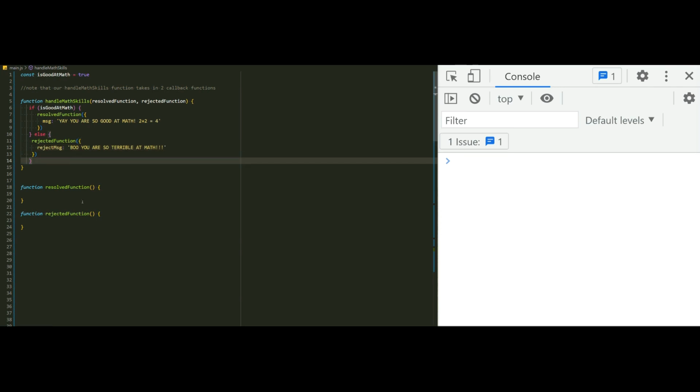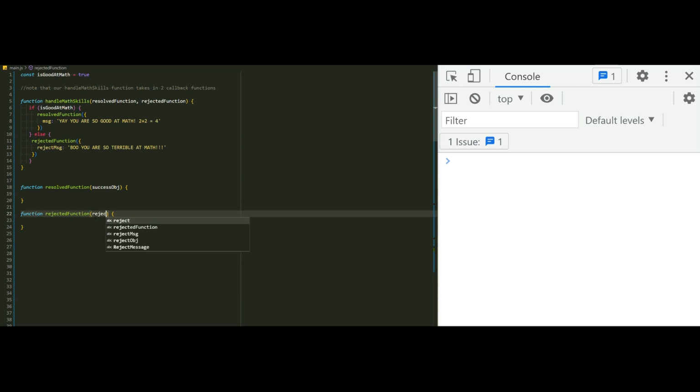Okay. That's good enough. But what are we going to put in here in our definitions for the resolved and the rejected function? Well, let's go back here. If you see on this line, we're calling the resolved passing in an object. Same with reject. So these have to take in an object. I'll call this successObj, and rejectedObj.